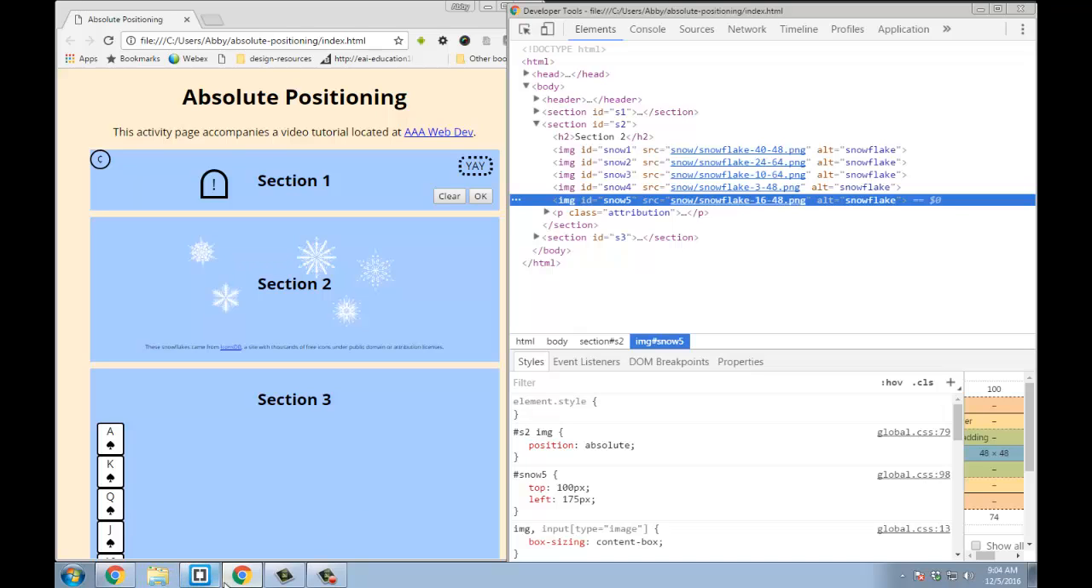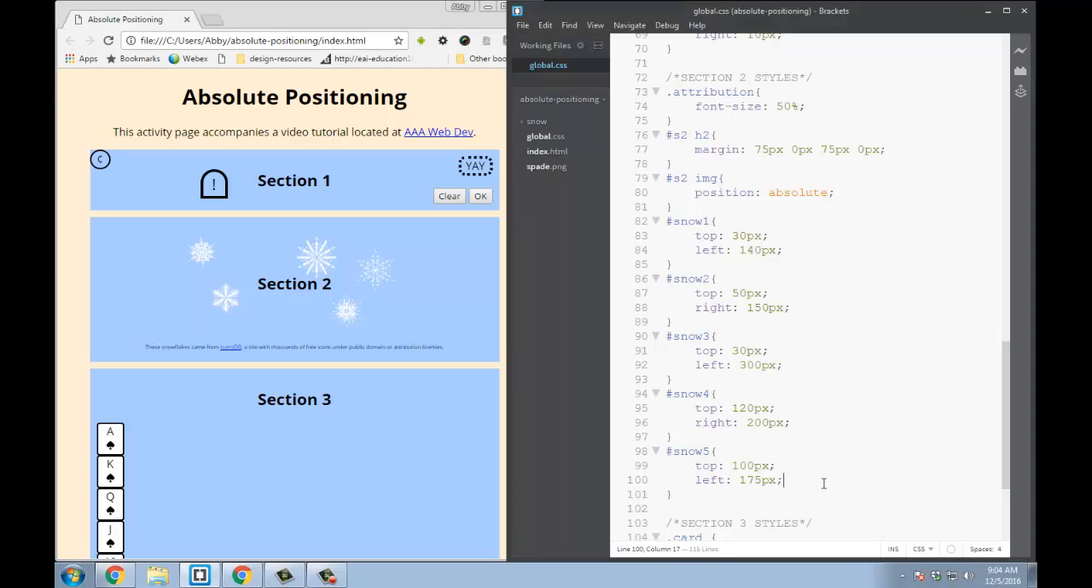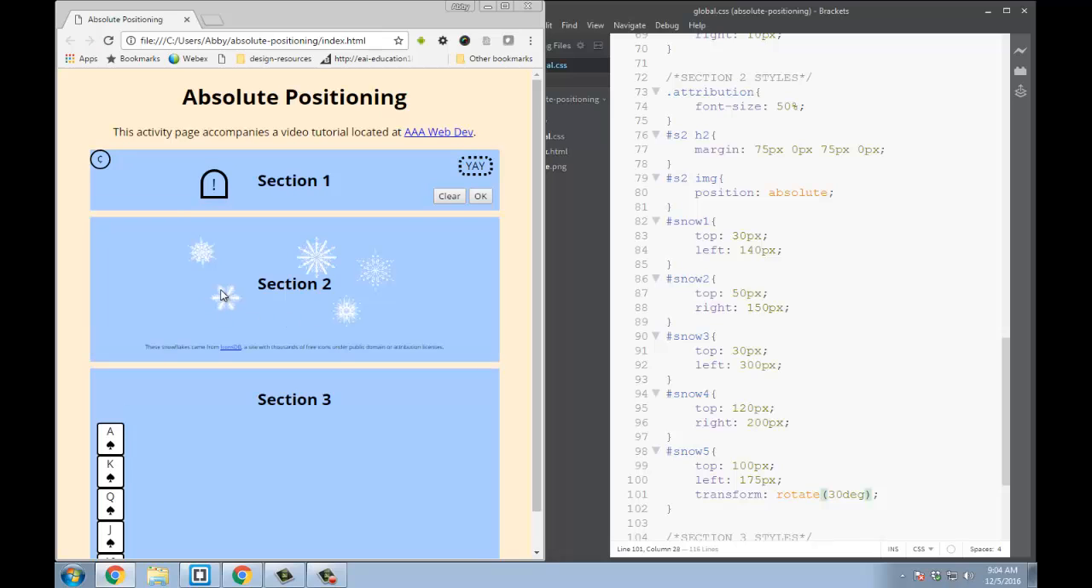So, in my CSS, that was snowflake number 5. I want to do a transformation of a rotation at 30 degrees. Let's save that and refresh. Now my point is no longer at the top. I have rotated it 30 degrees, so it will be directly in between the 2 points. That's all for section 2.